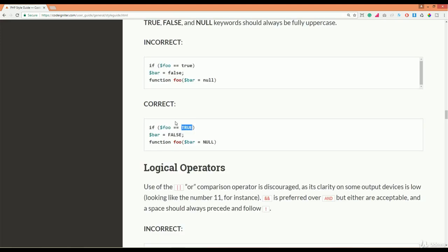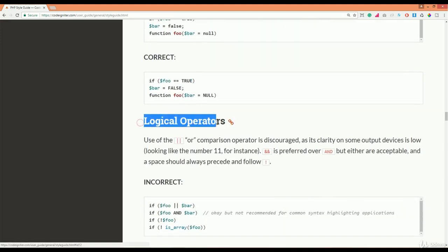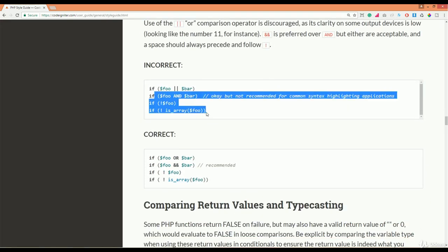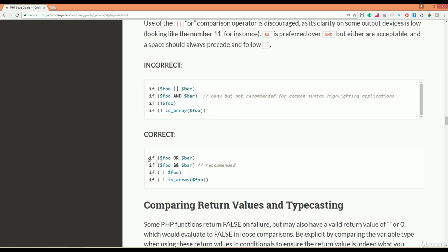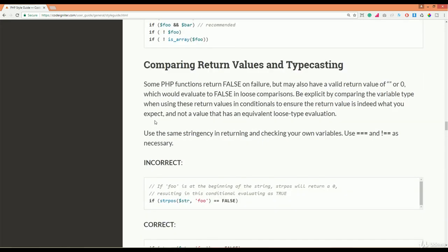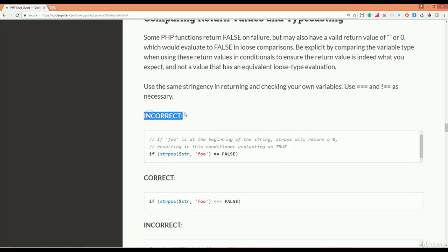If you are using true, false or null, how can you use your logical operators? This is the incorrect way to use the logical operators. This is the correct way to use the logical operator. You can always use your logical operators like and, or, but they are recommending that you must use this syntax, or you can follow this syntax before using CodeIgniter.